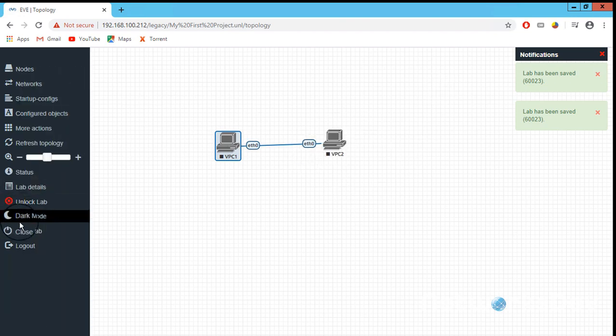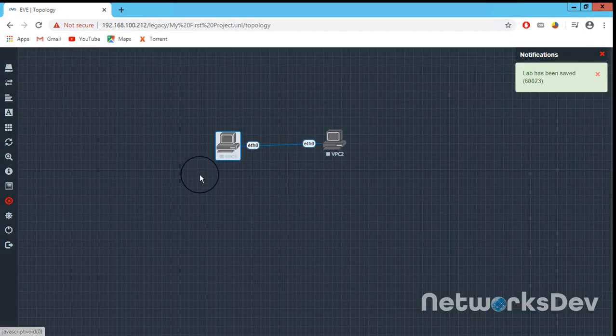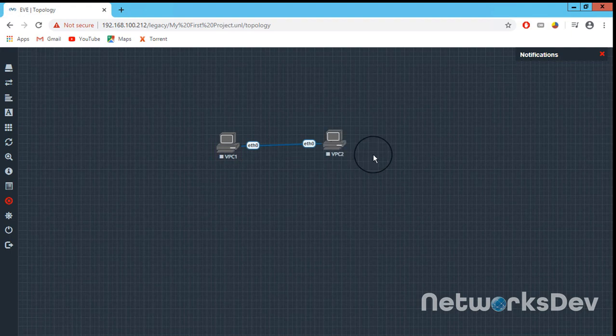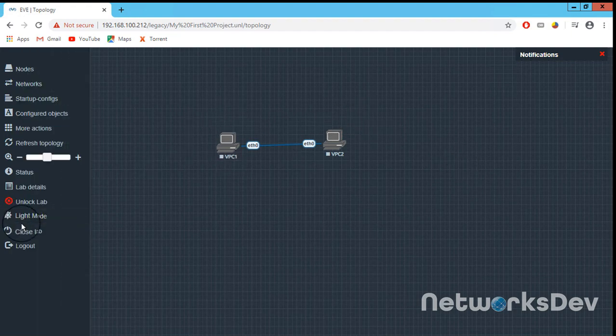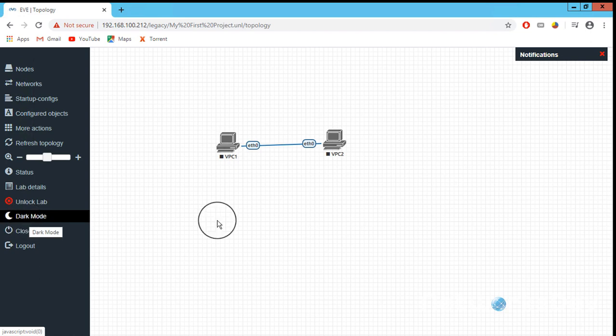And here one dark mode is also available. Dark mode is for people who have some issue with the laptop screen. Now the brightness of the screen is adjusted, and the visibility of the lab is also increased. Light mode is basically for if you're working at night.